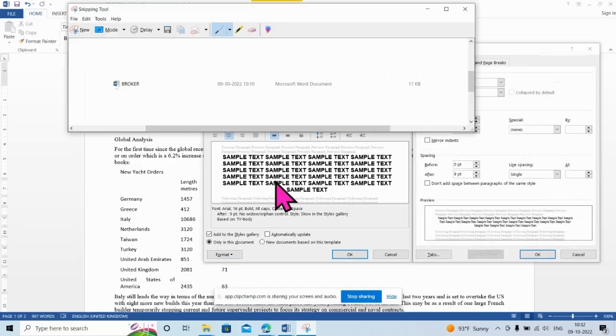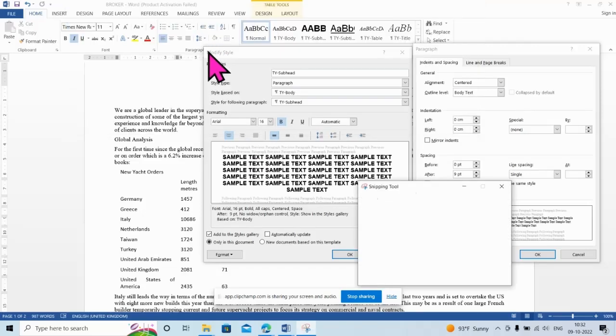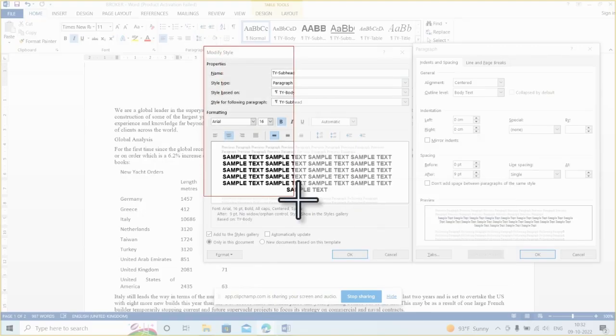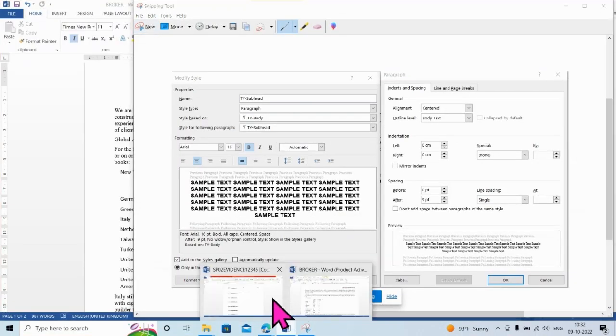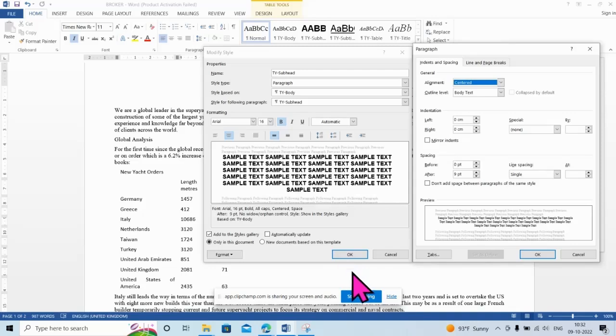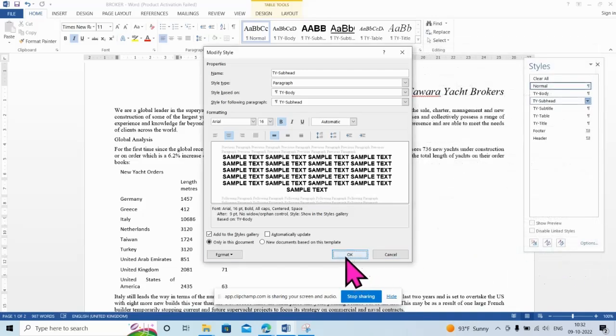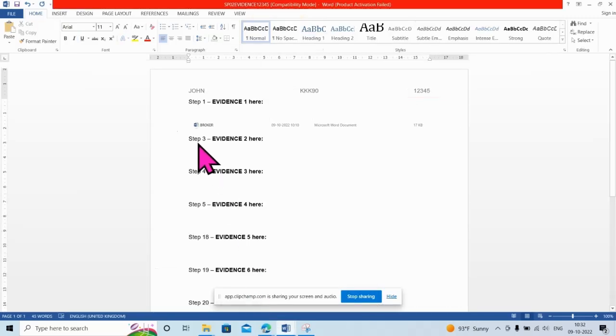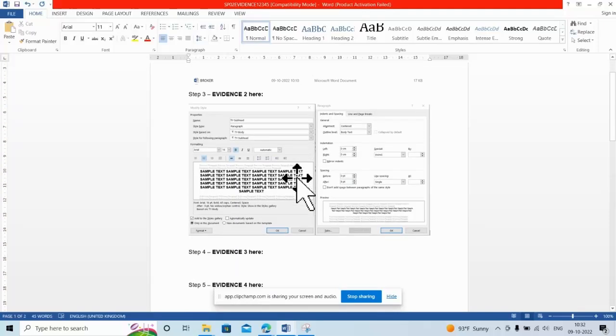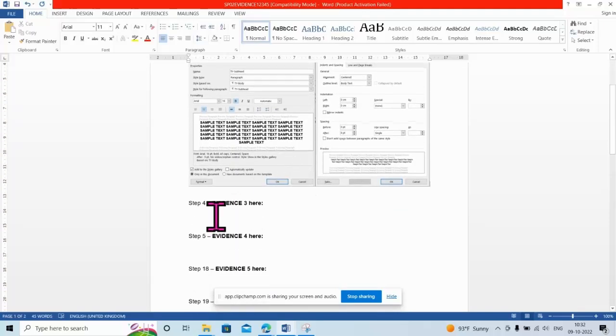Now open the snipping tool, go to the new, copy this. If you open the evidence document, it will not open because we want to click OK. We want to close these two settings. Now we can open the evidence document and paste. Now evidence 3.